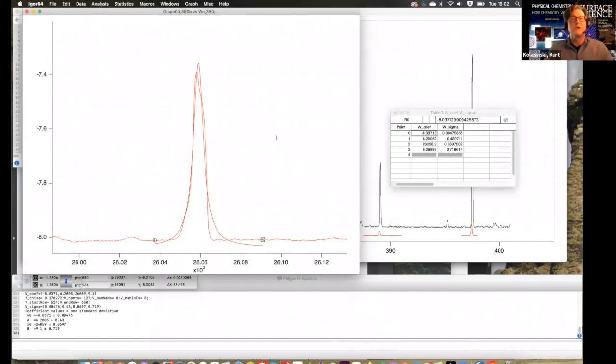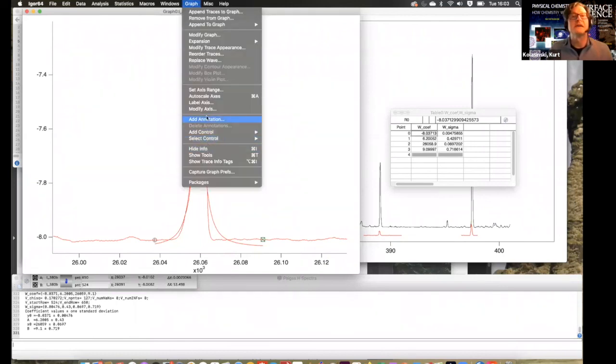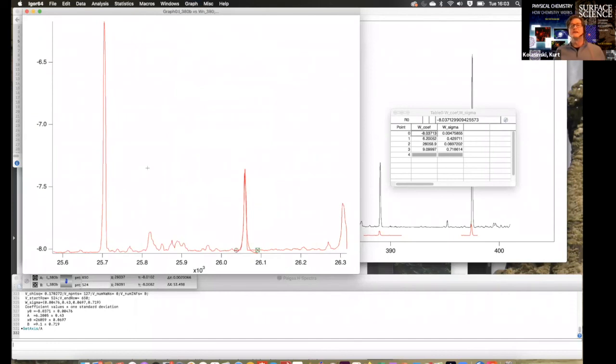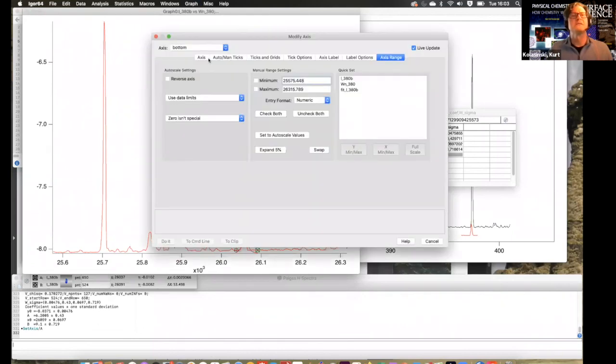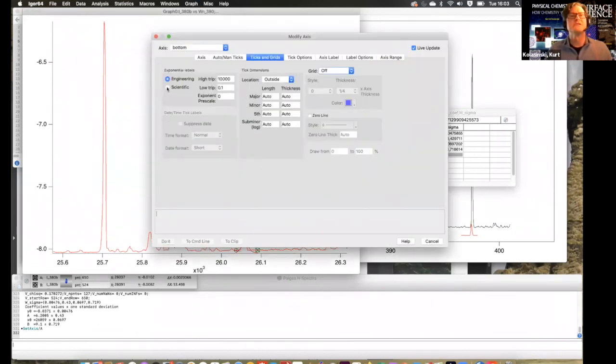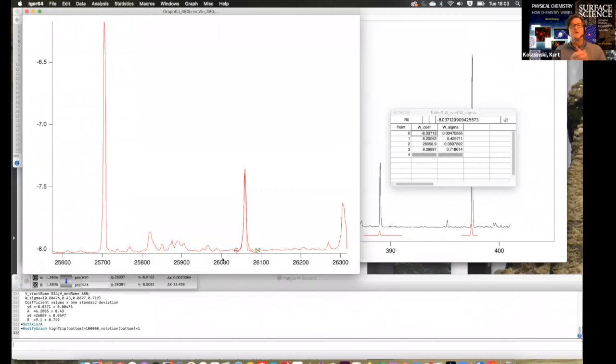If I want to see that whole thing again, I do Command A, or in other words, I'm auto scaling this to see all the peaks again. All right. Oh, wait a second. This looks terrible. This is one thing that drives me crazy. Igor thinks mostly engineers use it, so it uses engineering rather than scientific notation. And what I'd like to see is actual numbers and no exponent in this case. So I can just change that easily there.